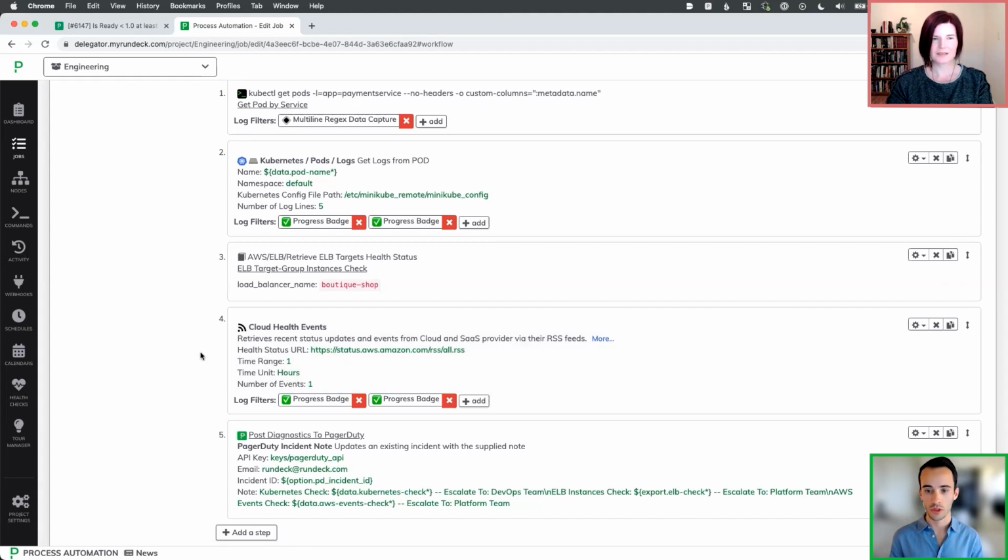And so in this case, right, we're looking at those cloud health events from AWS to see if it was something on their side that caused this alert or not. And this is our check to retrieve unhealthy targets behind an Elastic Load Balancer, and then posting that data back to PagerDuty using, again, our out-of-the-box plugin for that. And this is where you can see, in this case, we hard-coded, okay, for each check, this is the team that you should pull in for help if need be.